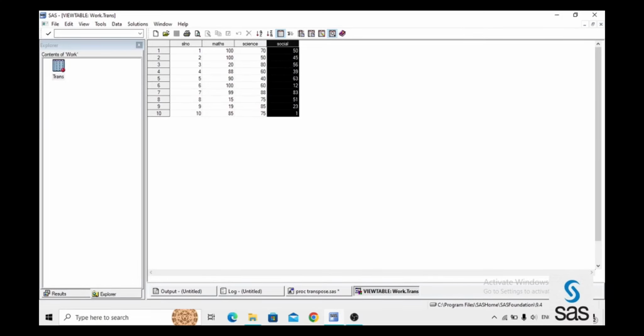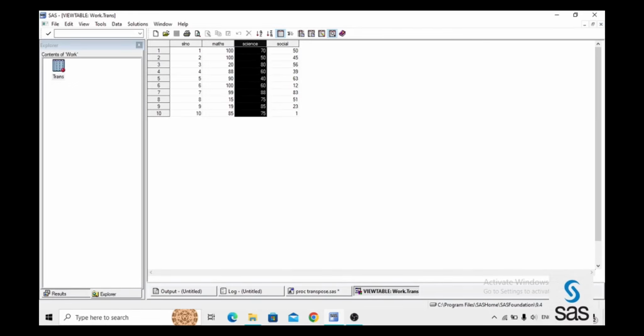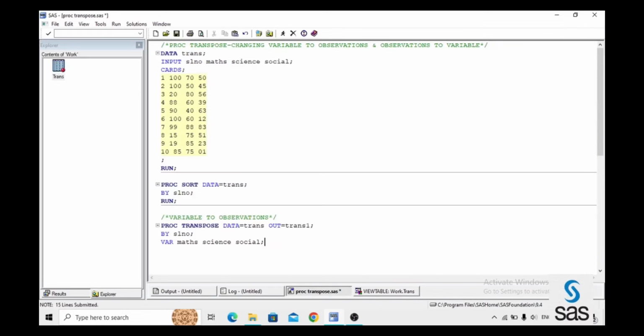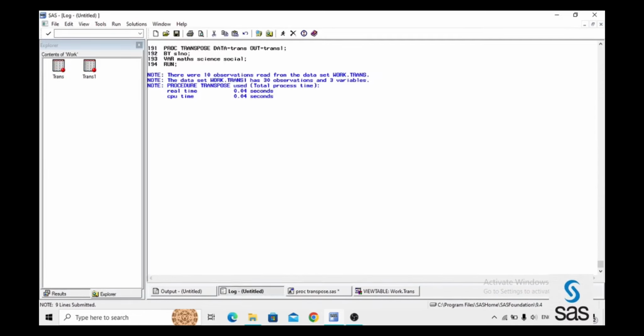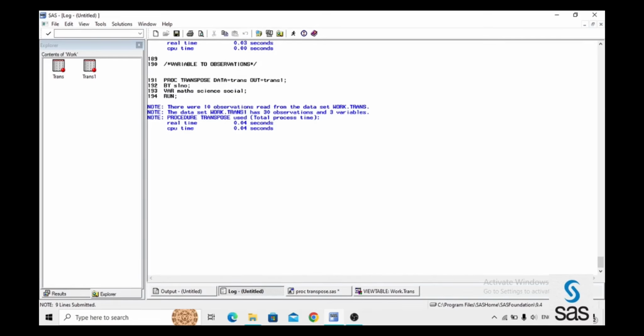What does it mean here? This math becomes math as an observation. This science becomes science as an observation. The social becomes social as an observation. Now we are applying it. Run. Before opening the dataset, the log is cleared.